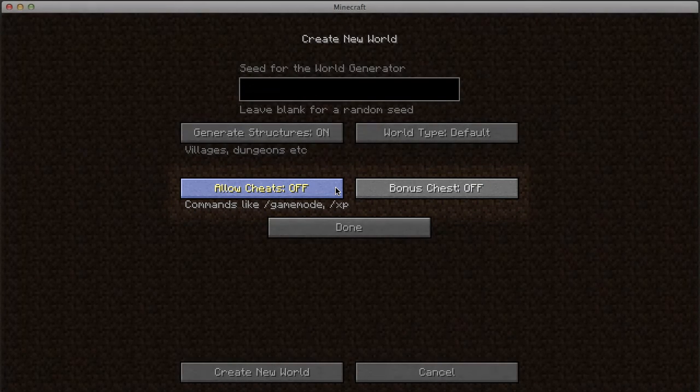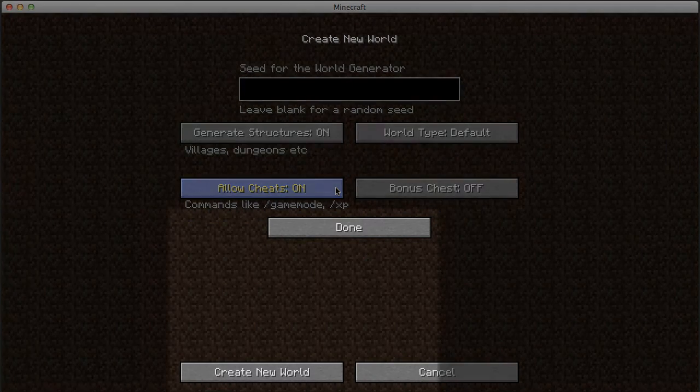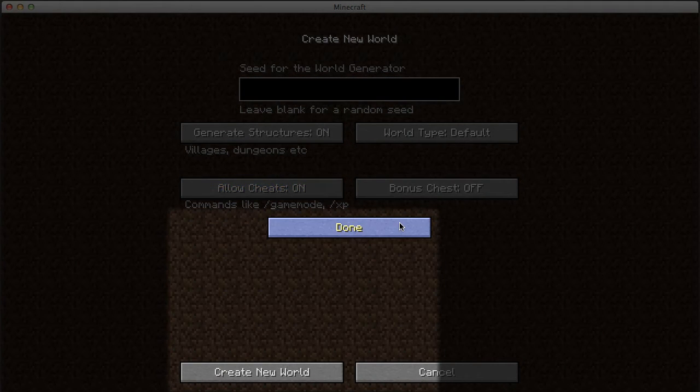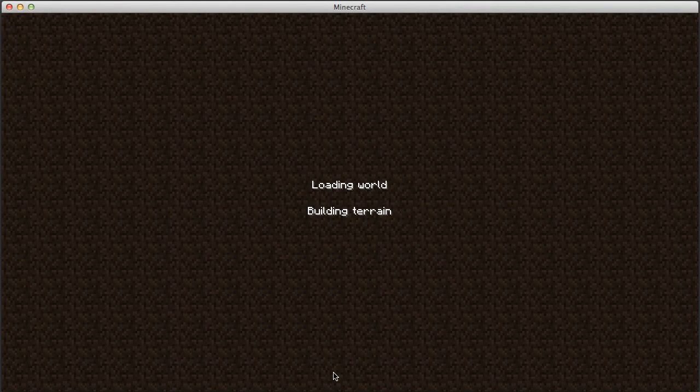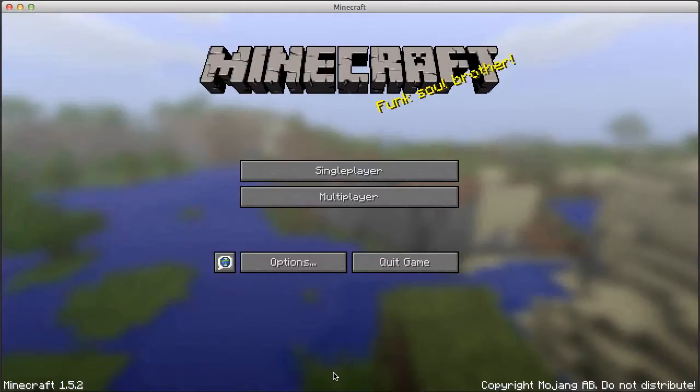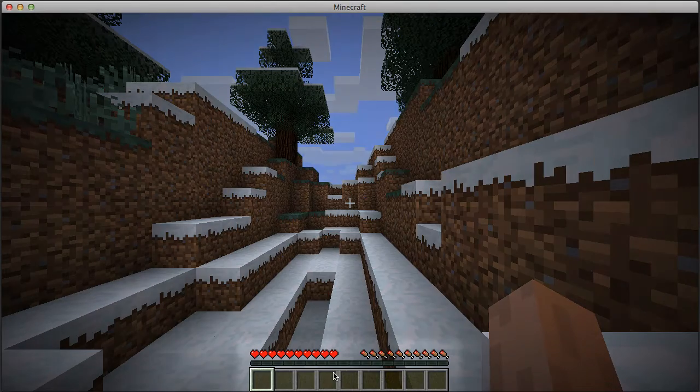Okay, that's about it. We can either click Done to go back to the prior screen or click Create New World right here. Let's click Create New World and see what Minecraft does. Okay, we are now in Minecraft. Let me give you a tour of the basic commands and screens that you will be using.